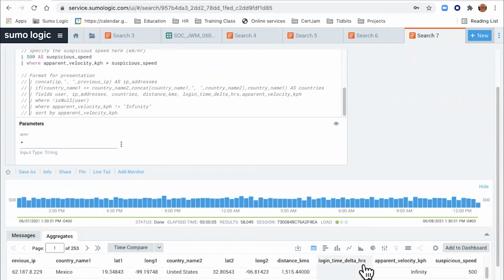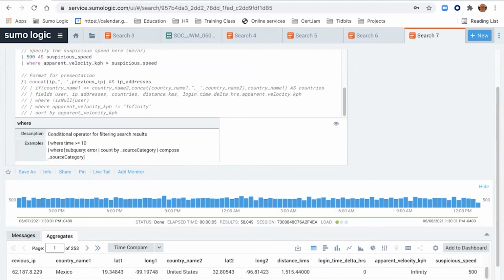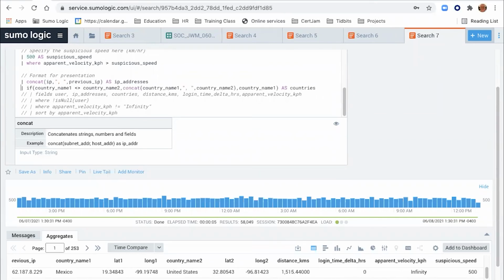By the way, if I divide by 0, as you might imagine, that's going to create an infinity situation. So I want to do a little formatting here. I'm going to take the IP address and the previous IP address and concatenate them together with a comma. Also, I'm going to look at the country name. If the country you were in when you first logged in and the country you logged in from consecutively are the same country name, I just want to display that country name once. If they are two separate names, then I want to display them both separated by a comma.